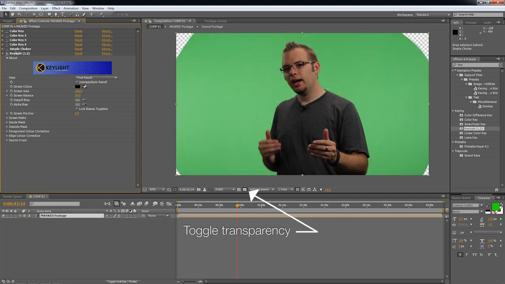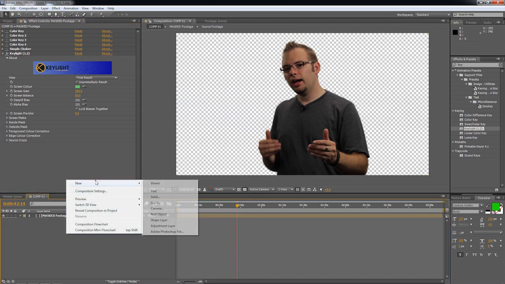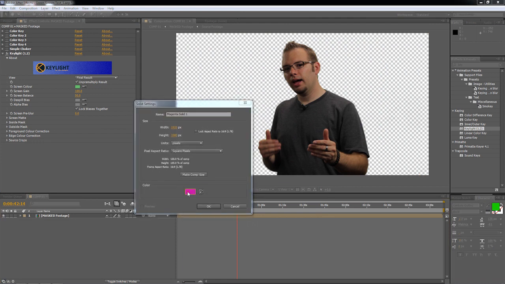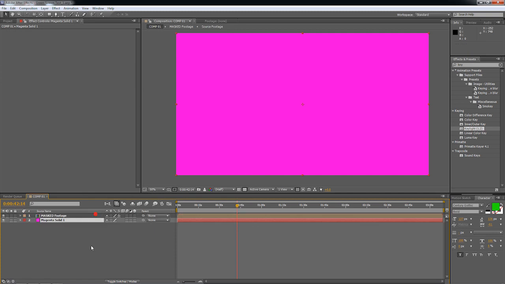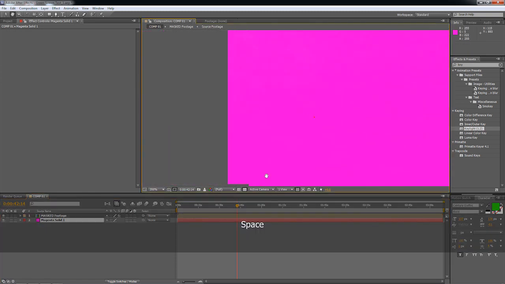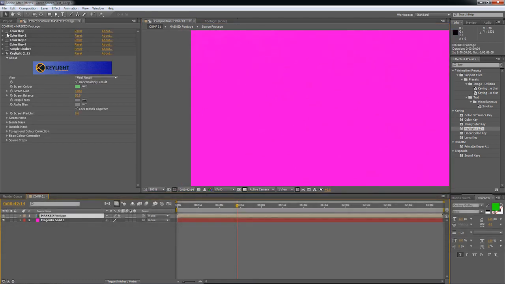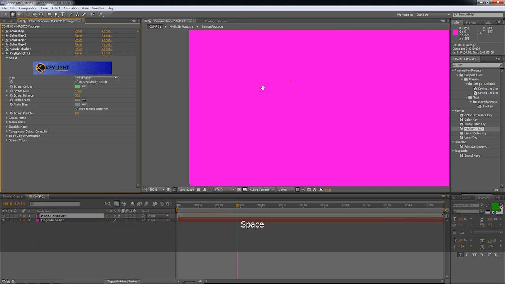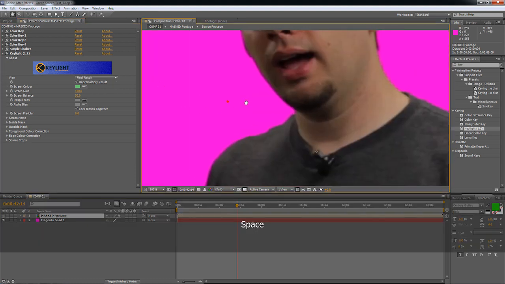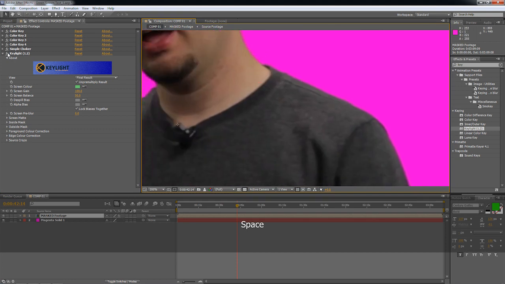Turn them off. Key Light, we're going to sample the colors, and then right click down here and make a new solid. We're going to make a new magenta solid. I like using magenta because it's the opposite of green. So if anything is slipping through, it's going to be really easy to detect. If we come back up here and turn it on, that actually looks shockingly okay, just where it is.